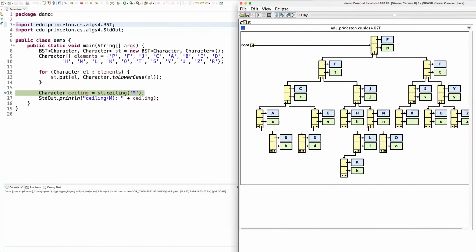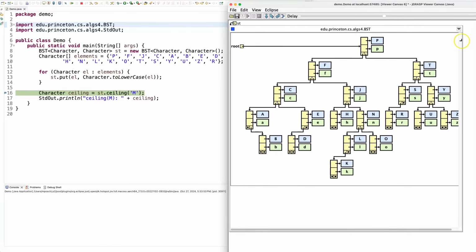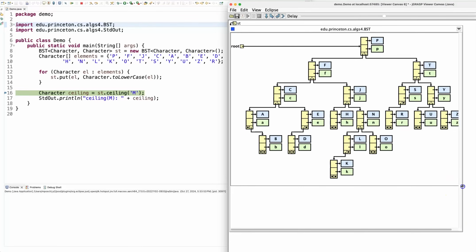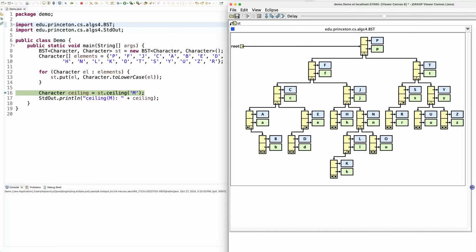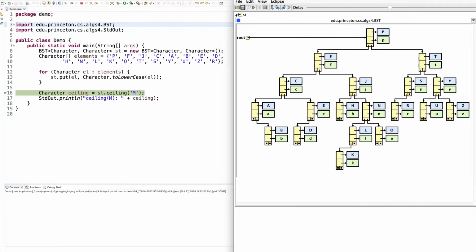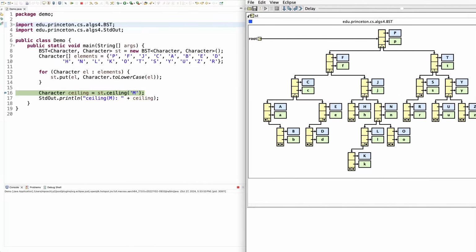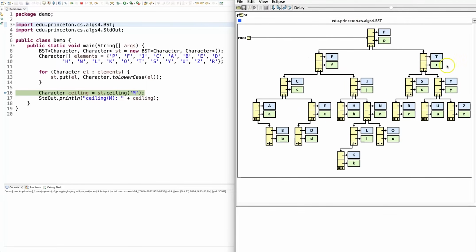I want to make sure you can see all of the tree here. So now we have the whole tree available. And the other thing I would like to show is the key, because here we are passing M as our key. I'm going to add that in a minute. So here is my tree, my symbol table, the binary search tree with the root P. That was the first element we entered.